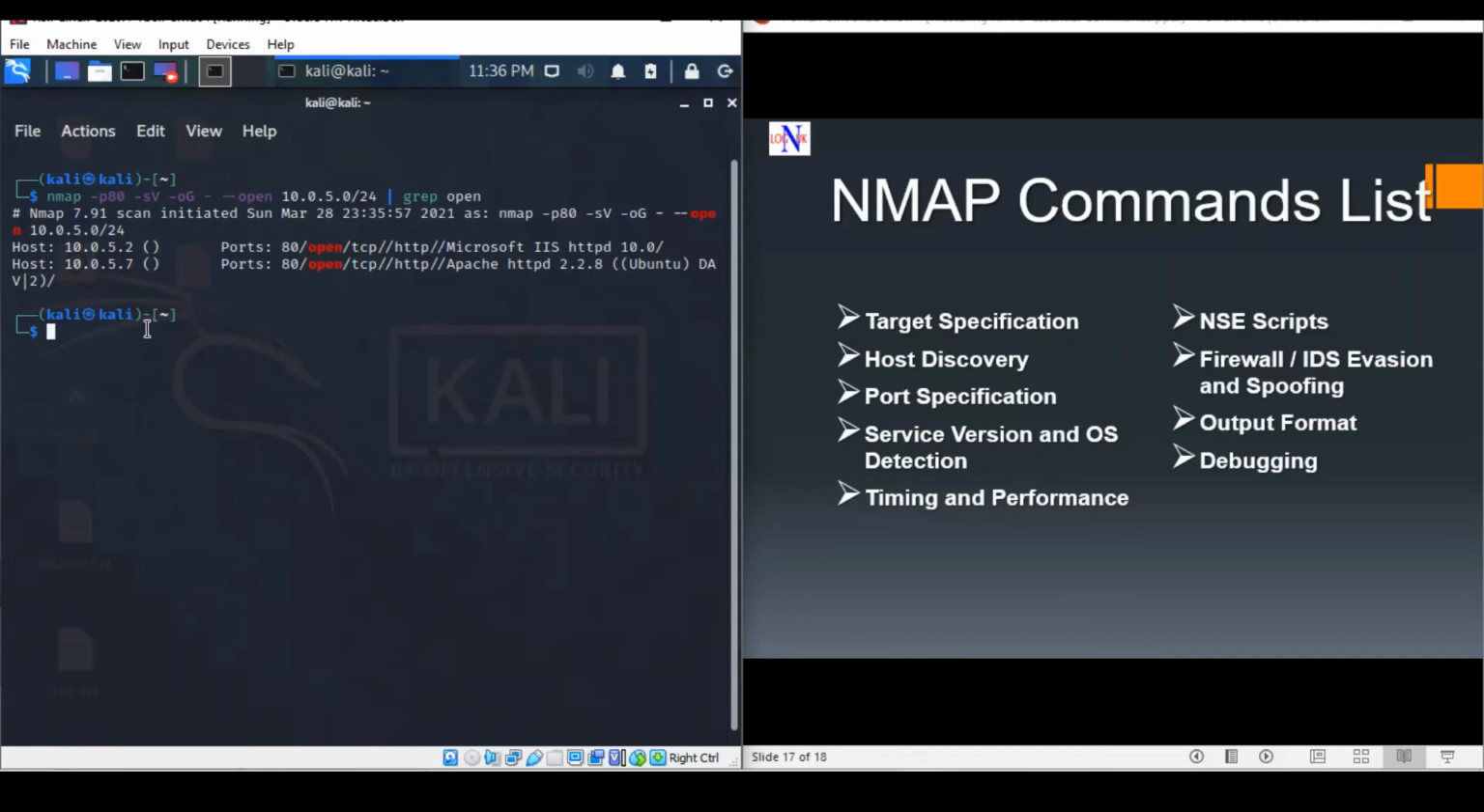There's also another output format which will save the output in the three major formats all at once. That will be the same command as this one. Instead, the flag should be dash capital letter A, and the location where you want to save it, maybe results or wherever that is.